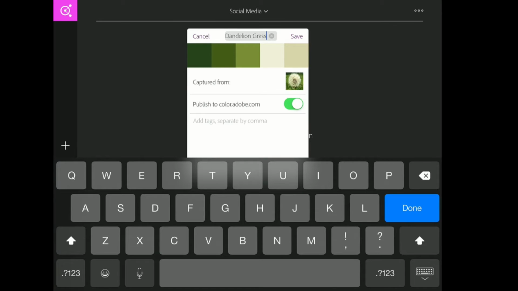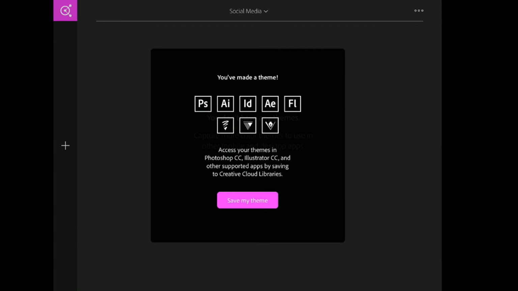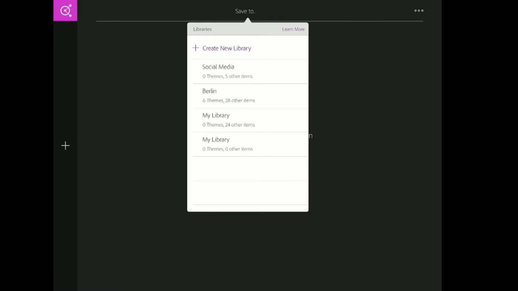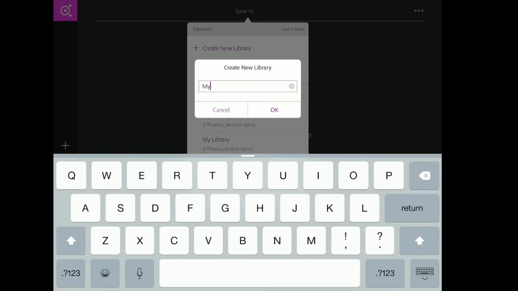And I'm going to go ahead and publish to color.adobe.com. I believe that means other people can use it. And we're going to go ahead and save my theme. Now, the cool thing about this is I'll be able to use this. Oh, we need to create a new library. I'll be able to use this on my desktop or on my iPad or on my iPhone, on any of the Adobe products, which is really quite fascinating. Let's click OK.